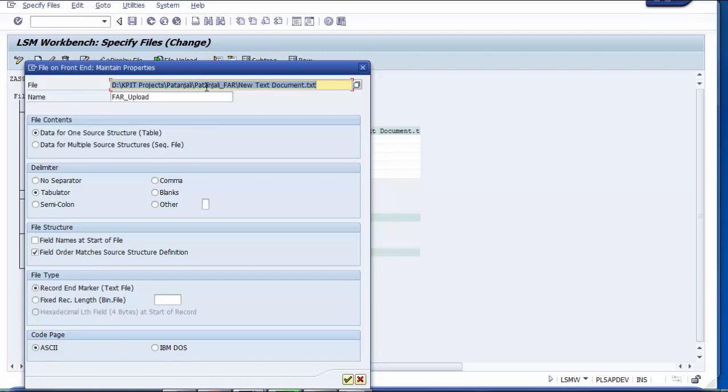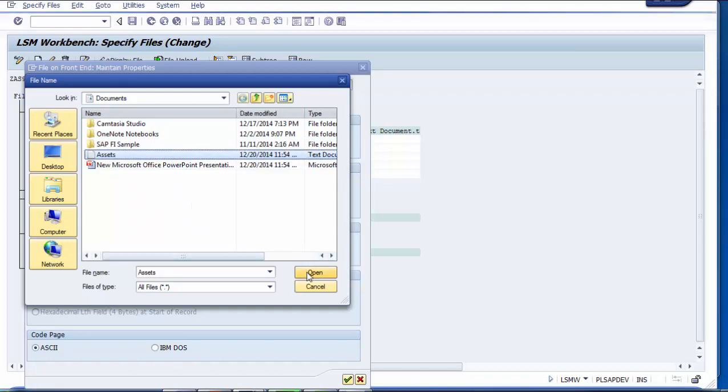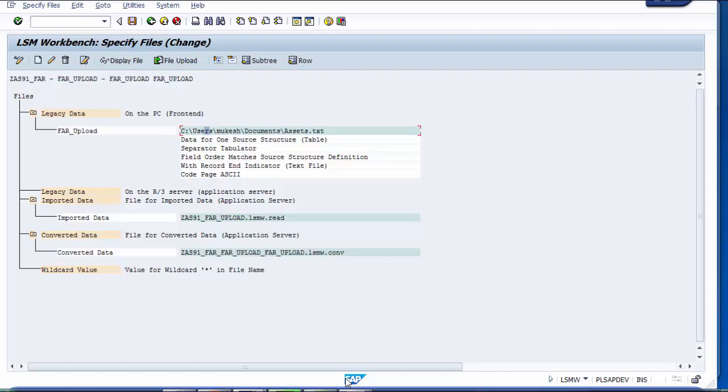A new screen comes up. Here we need to execute the file, and you can see the text file on the screen, which is the text file we need to upload. I have selected the text file. Once the file has been selected on the screen, you can see that, and then we can go to continue.